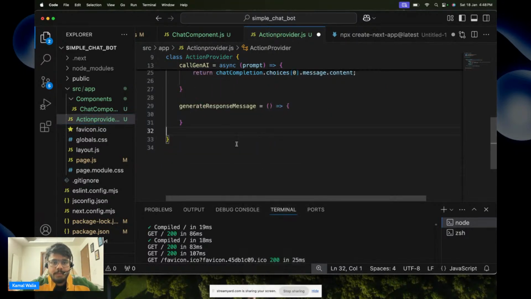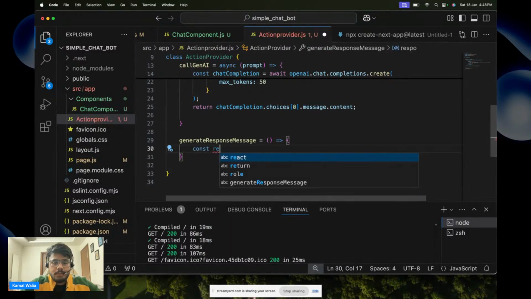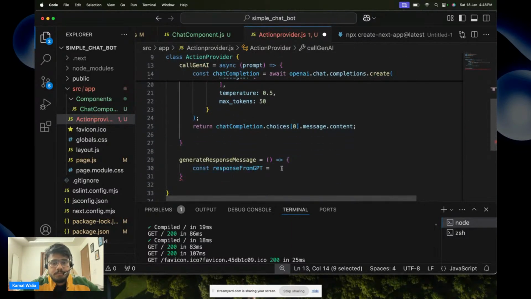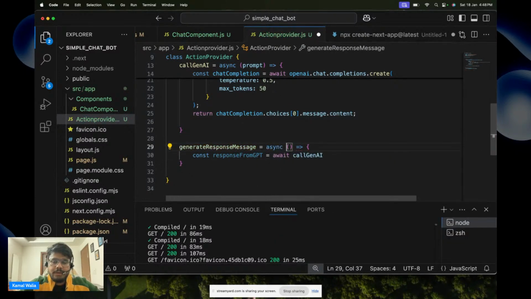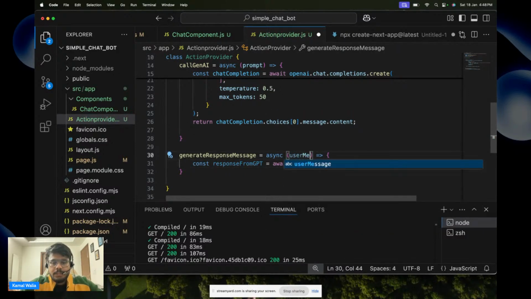Let me link this particular file as well. So const response from GPT equal to our function. This async await is also a concept of JavaScript. As JavaScript is a single thread language, we are saying to wait for this call to complete, and then do anything. So call GenAI, and within this we pass in the user message.